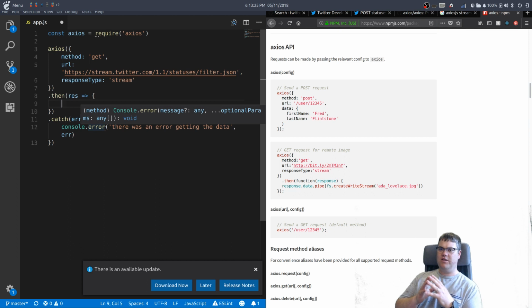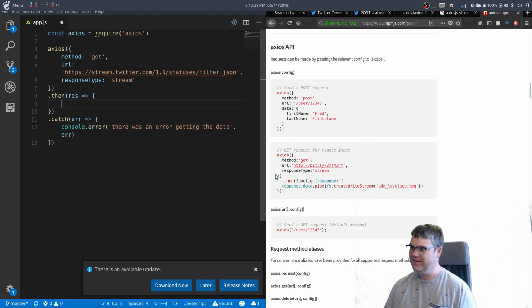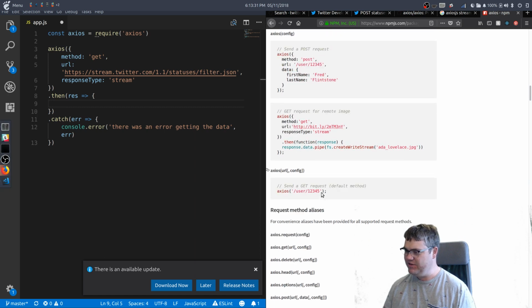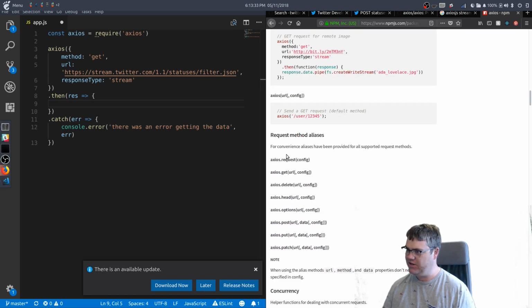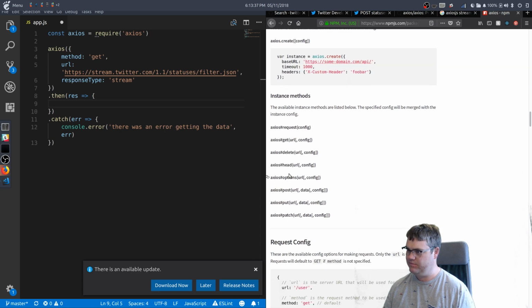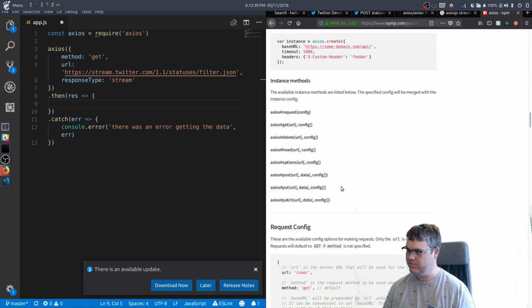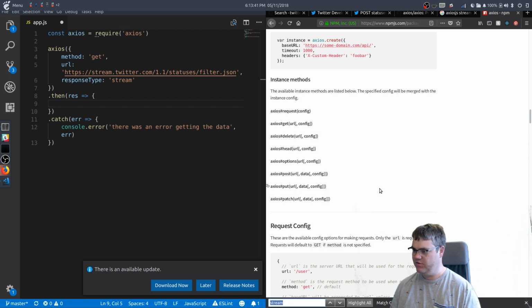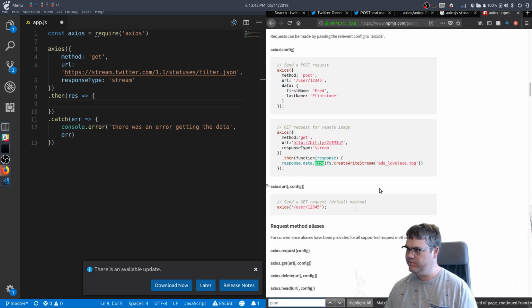And what do I want to do? Well, we don't really know what this is. Response data pipe. Can we see what that is? Response data. If I search for pipe, that's literally the only match. Okay, so I can take response data pipe.